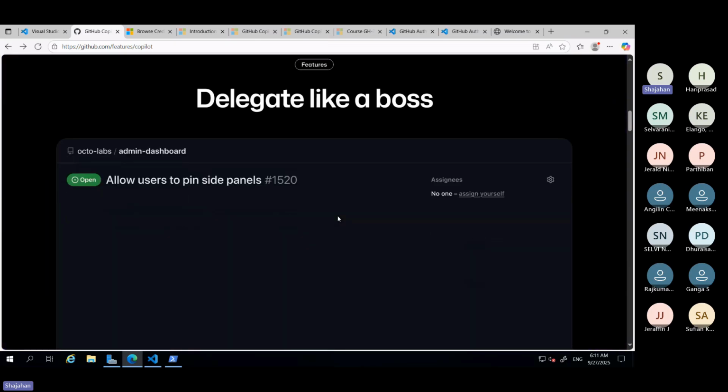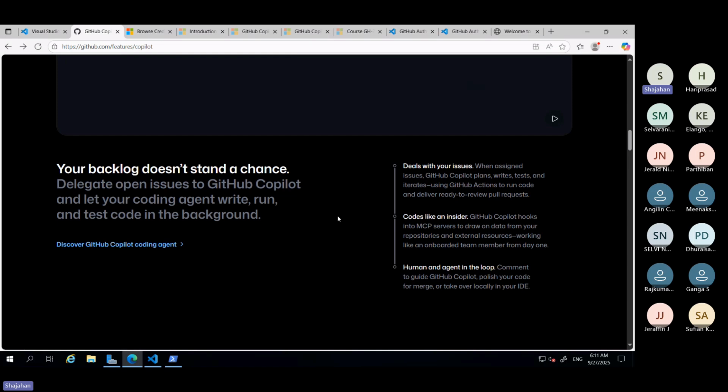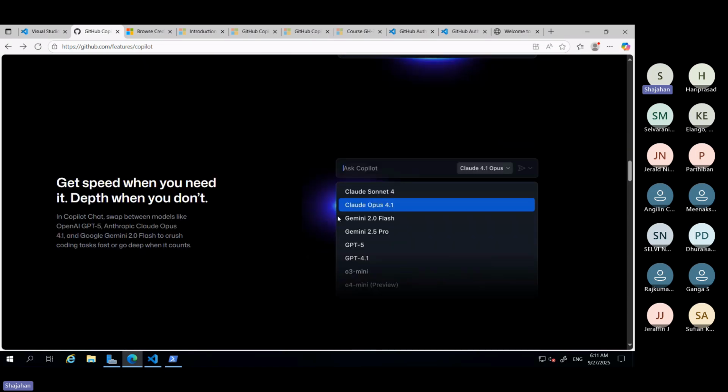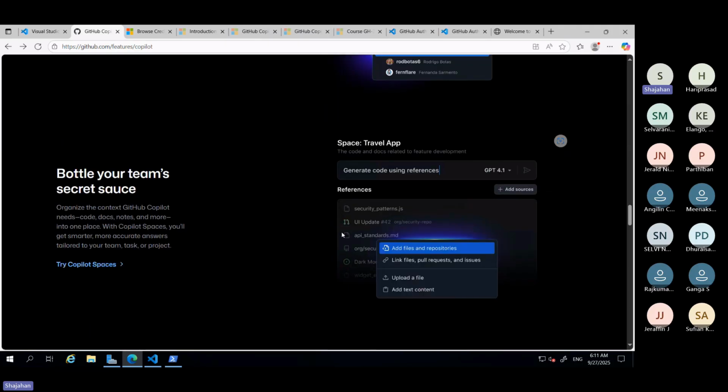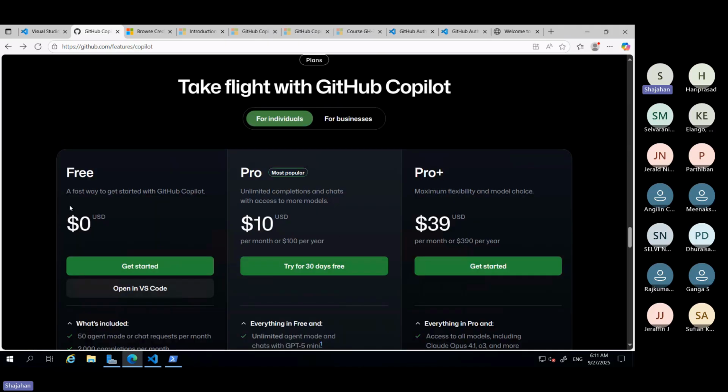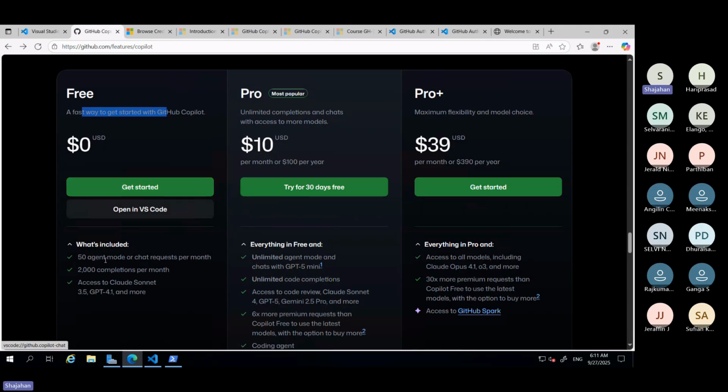By default, it is license based. Obviously, a subscription is required. On this, different pricing models are available. And you can see by default, they are giving it free for every GitHub user account. Using this, you can use 50 agent mode chats, whatever I ask as a question. 2000 completions per month. It is automatically doing this completion. This is the limit for the free account.